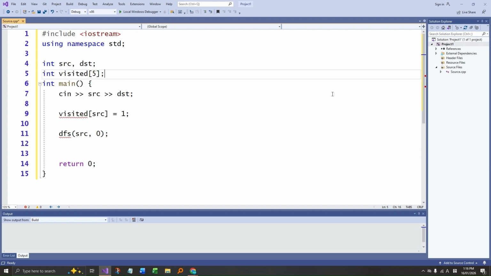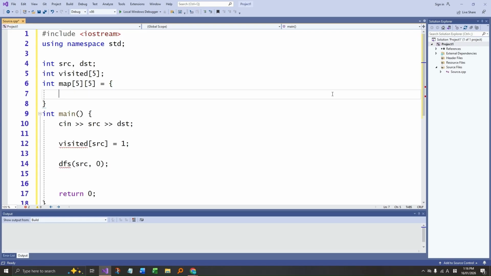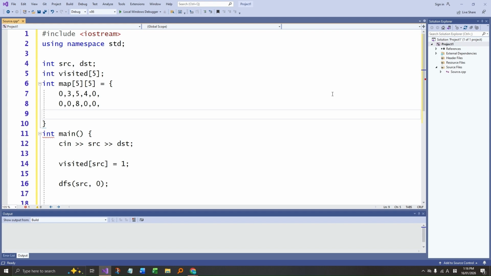Well, we have 5 nodes and 5 by 5 to make the adjacent matrix. And so node 0 is connected with node 1 to 3, 3, 5, 4, 0. And node 1 is connected with node 2, 8, 0, 0. And node 2 is connected with node 1 and node 3 and 4.